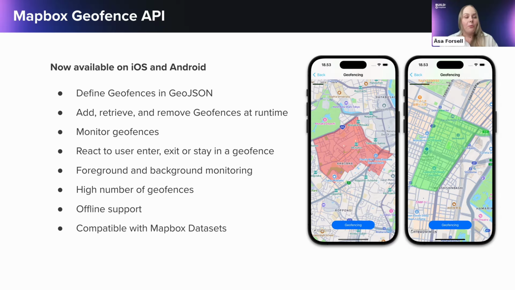We also have offline support, so you can continue using the service even if the application is offline for extended periods of time, as long as the geofences have been loaded to the device before it went offline. And of course, it's also compatible with Mapbox datasets and all of the other Mapbox services, so it fits right in with the overall ecosystem that we have going on.